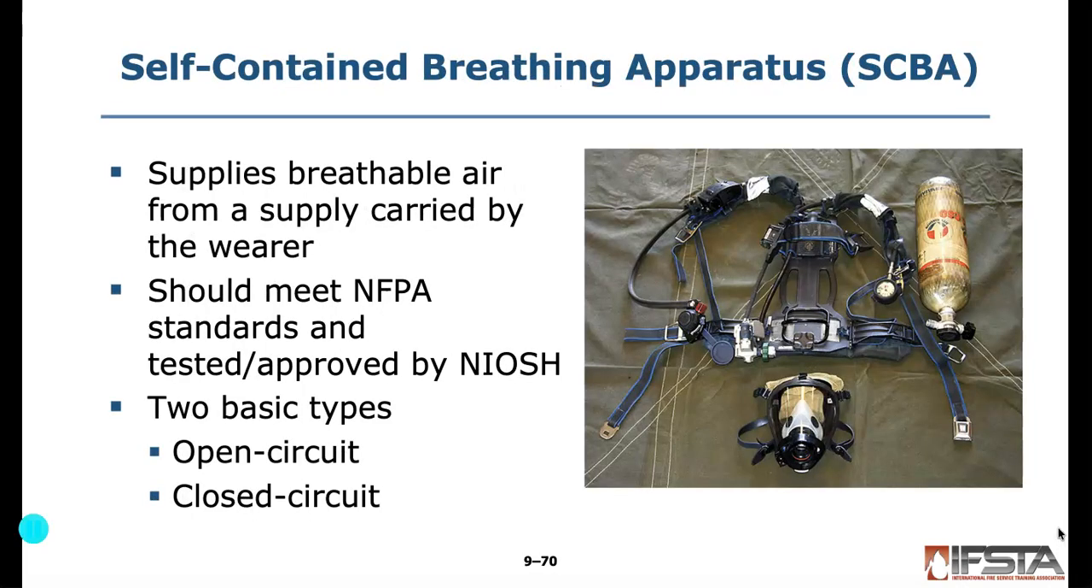Our SCBA, okay, this is a very common one. You have your backpack assembly, you have your bottle, and then you have your face piece and your regulator here. Like I said, as our regulators come down, there's a connection in this line. So we have our own face piece and our own regulator, but the backpacks and the bottles stay in place with the apparatus that you're on. This supplies breathable air carried by the wearer. So your bottle is the supply of air that you have.